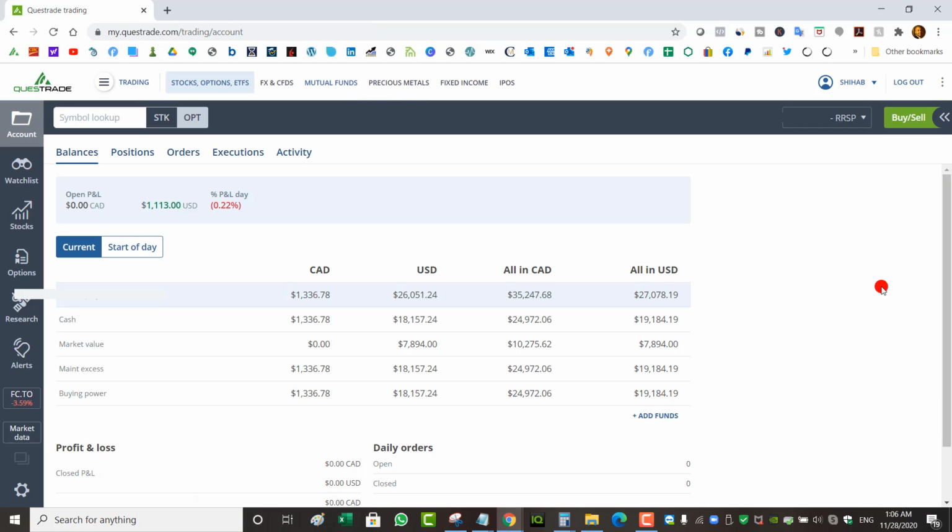So I think that's about it for important settings. I think anything else is more features, but I think these are useful settings in my opinion to just make your trading life a little bit easier.